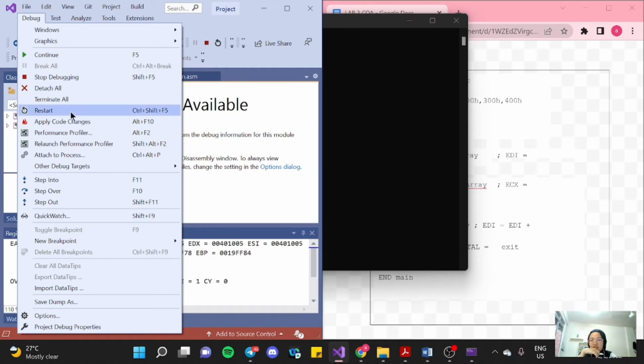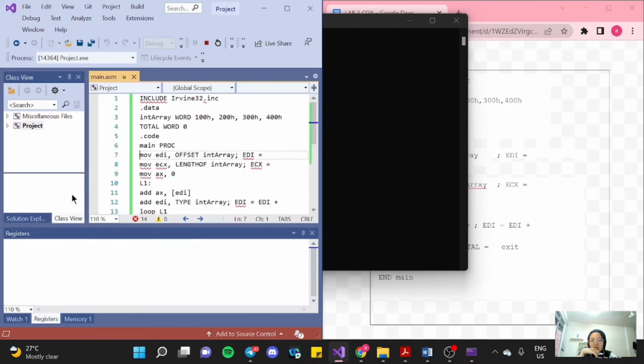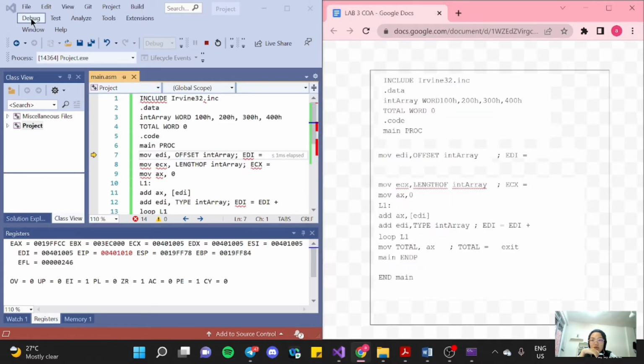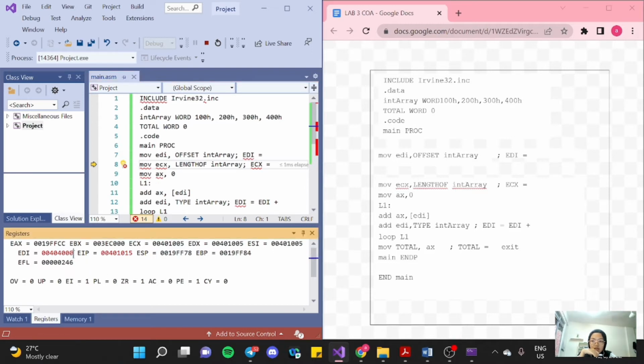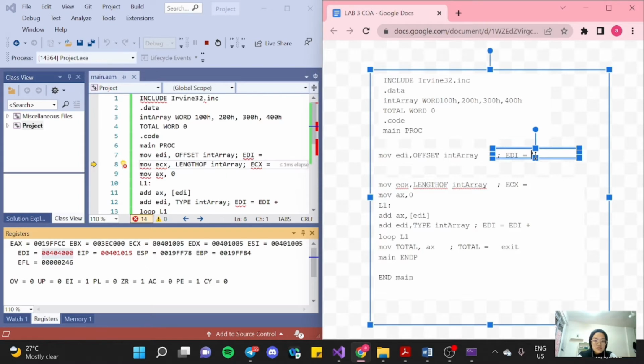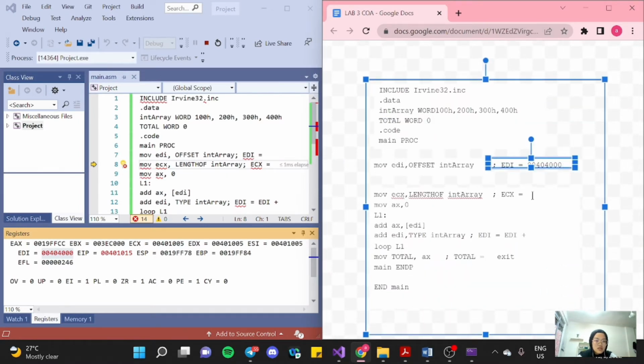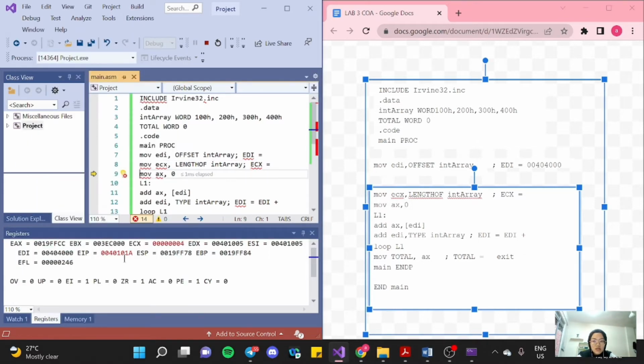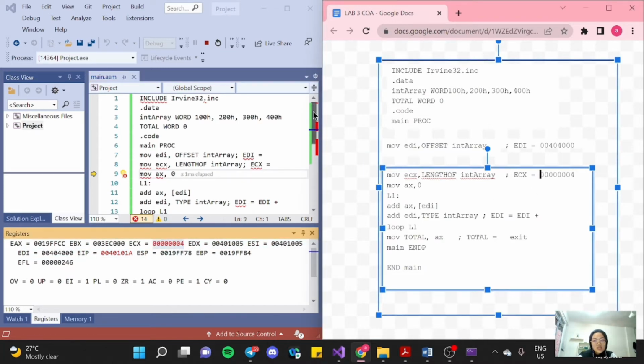I don't think we need to start debugging because we don't want to know the output, we just want to know the value in the line. So we just step over, since EDI is in this line, into the next line of EDI. We get the result of EDI, which is this one. Just copy and paste it into your answer sheet. Next we step over into the next line to get the answer for ECX. So this is the ECX. Just copy and paste it into your answer sheet.